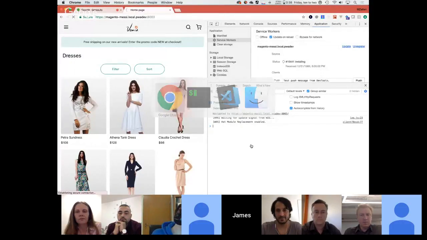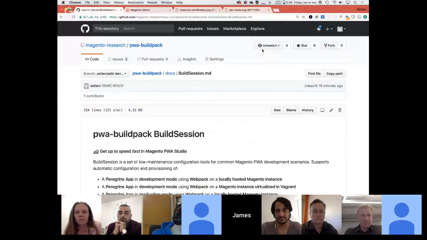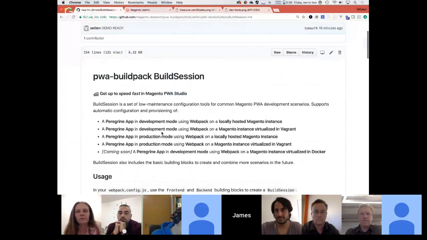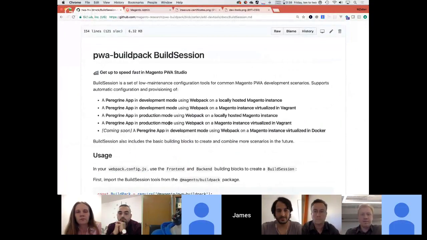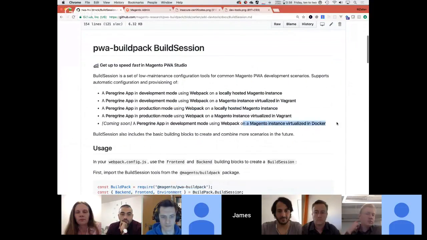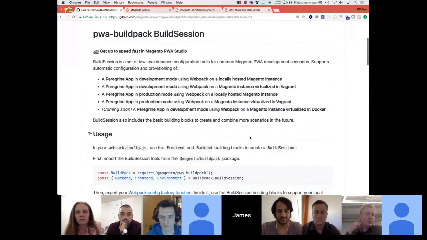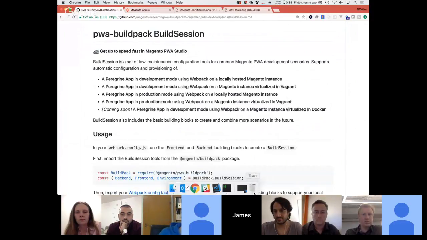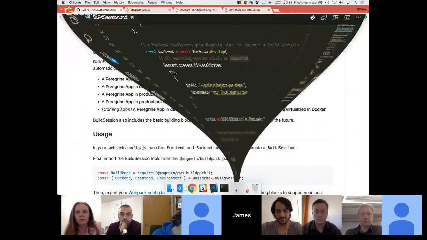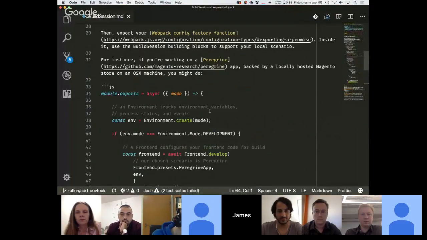So ultimately, what we want BuildPack to be is a build session provider that can handle a whole lot of different configurations in different scenarios. Some people do development mode on a locally hosted Magento instance. Sometimes they do it in Vagrant. Sometimes you're running a production test or a CI test in one of those two environments. You often are using Docker these days, and there may be others. So the code for the build pack is designed so that it's going to support as much as possible in a fluent way.